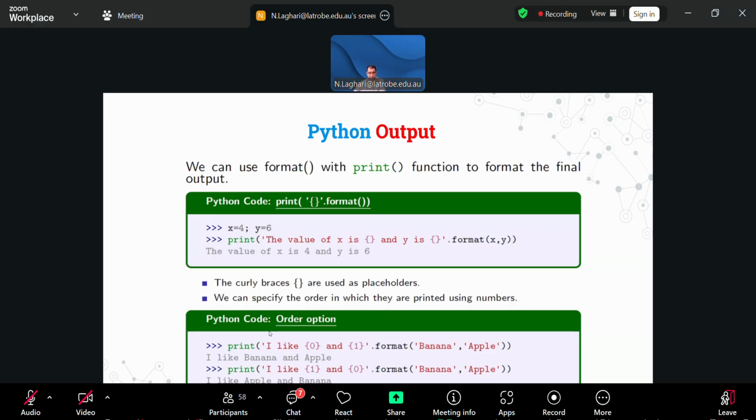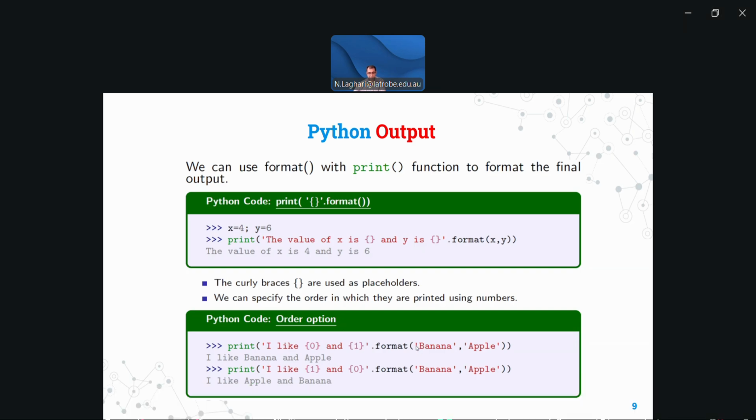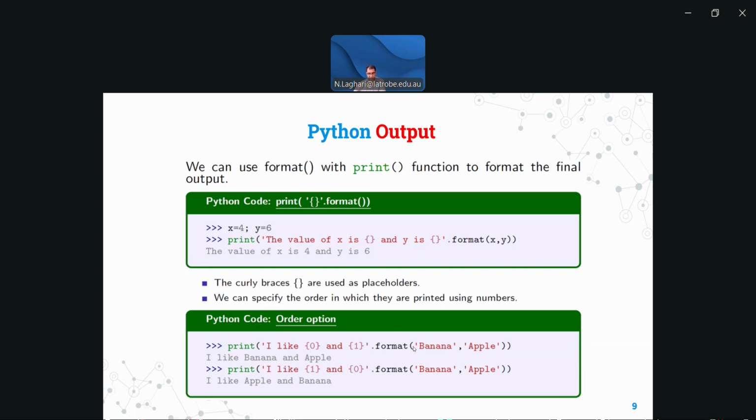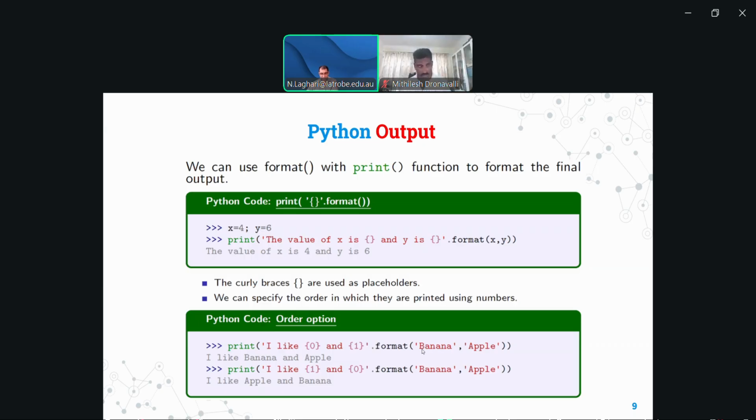Yes, question? Is that like an array? Yeah, we can think of an array or list, but not particularly. This is just their sequence. You're right, they are like that because these are their indices. So this is index 0, banana is on index 0, and apple is on index 1. So if you had 10 items and you just put 0 and 1, it will just display the first and the second. Yeah. Okay, thanks.